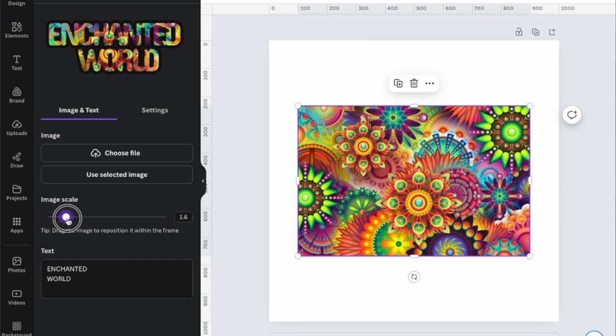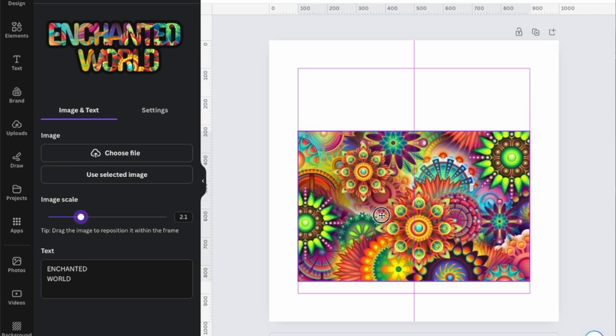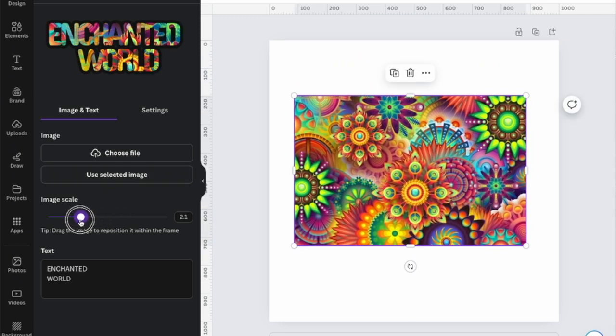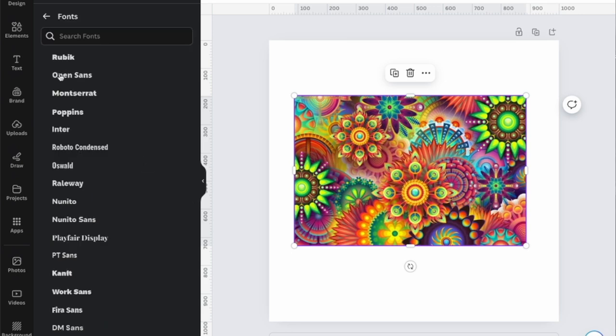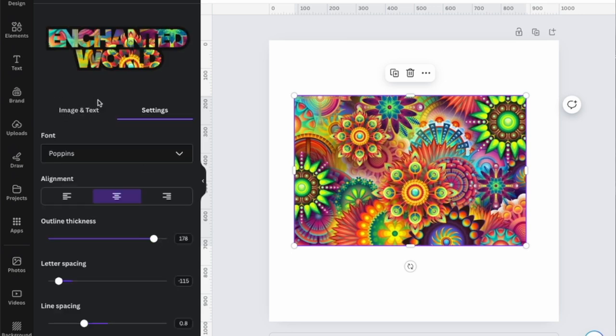You can see that the font frame is now clipped and updated with the image. You can zoom in and out using the image scale. Let me try moving the image and see if it changes anything. No. So now go to the setting and here you can change the font to the one that you like.